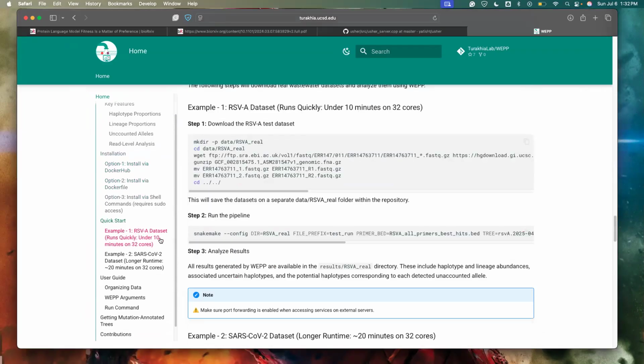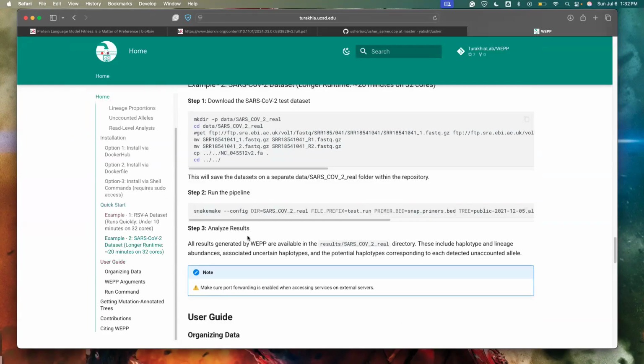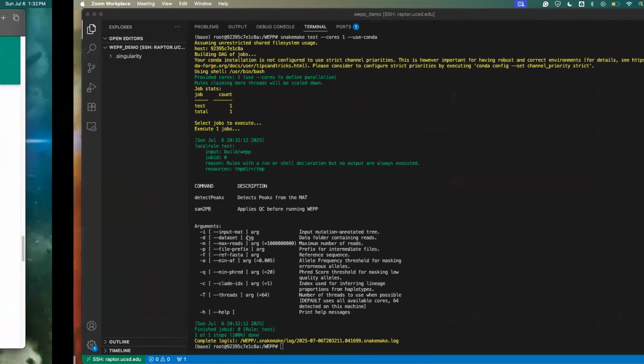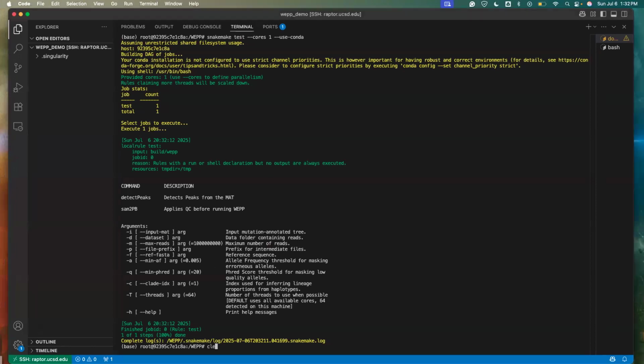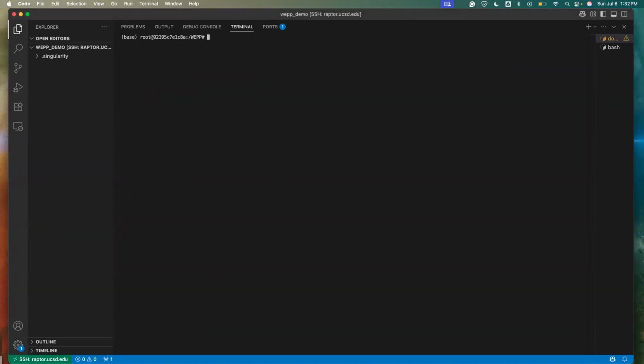So here we have given you two different examples for RSV-A and SARS-CoV-2. And I have already run this RSV-A example, so I'll give you a demonstration of the other one. Before doing that, I want to show you the data organization.